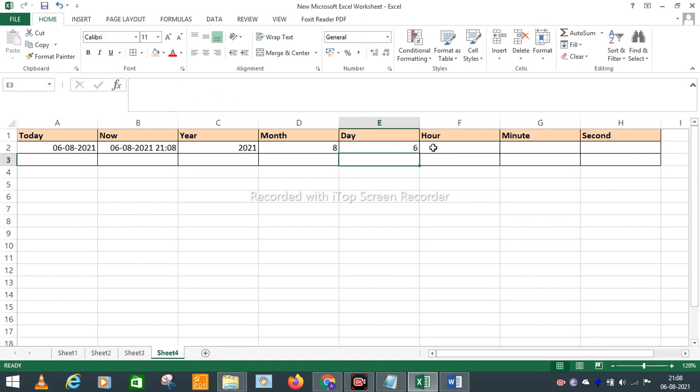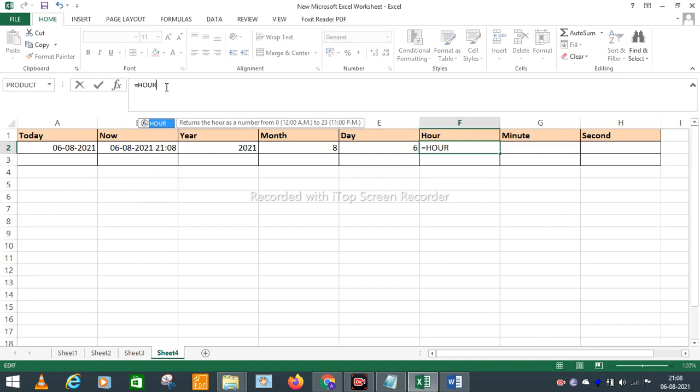The day is coming as 6th, which is matching. Now if I want to get the hour, minute, and second from this, I will use the function equal to HOUR. What is the datetime? This one, so I will click on this and close the bracket. So I will get the hour as 21, that means 9 p.m.